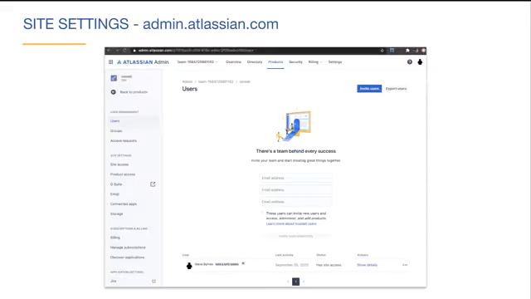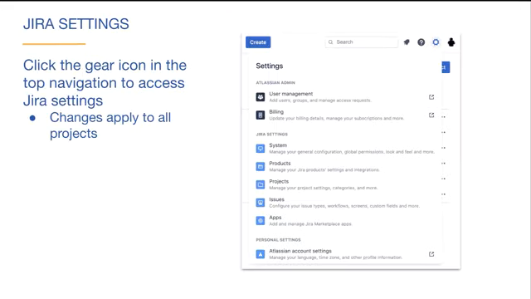When you click on a site settings link, you will be taken to admin.atlassian.com. This is where you can administer your site. We will discuss this more later in the course. Jira is very configurable and contains settings for different situations. If you click on the gear icon in the top navigation, you can see a Jira settings section. This is where you can configure changes that apply to all of the Jira projects in your site. You will only see this functionality if you are logged in as a Jira administrator.